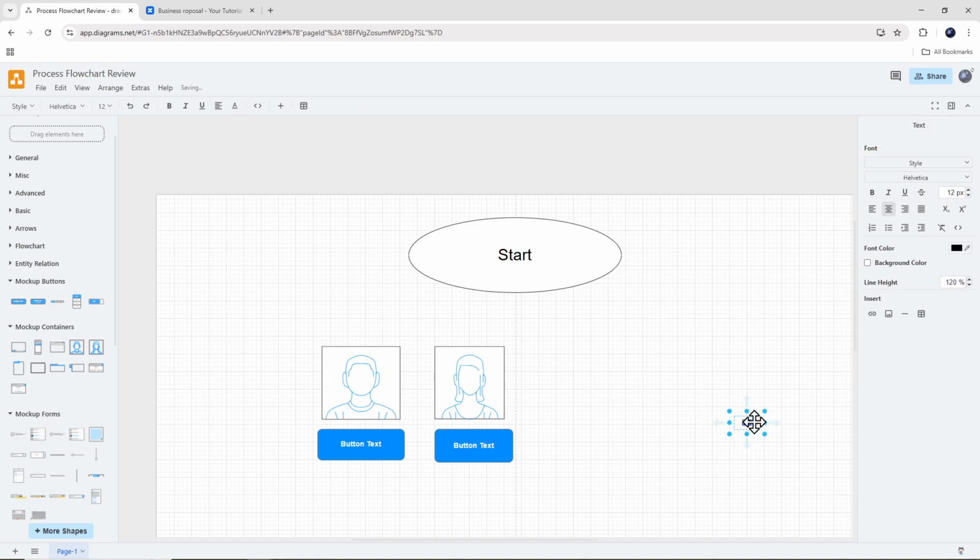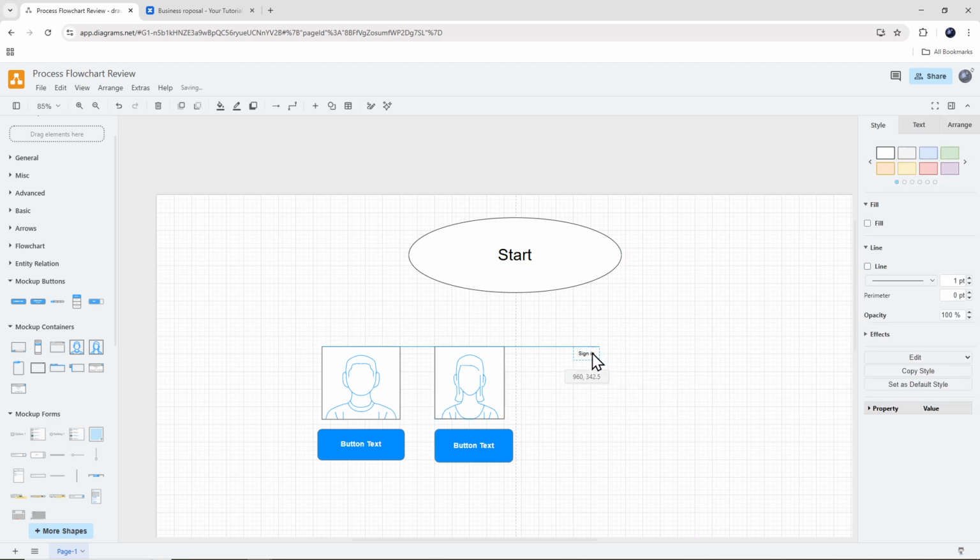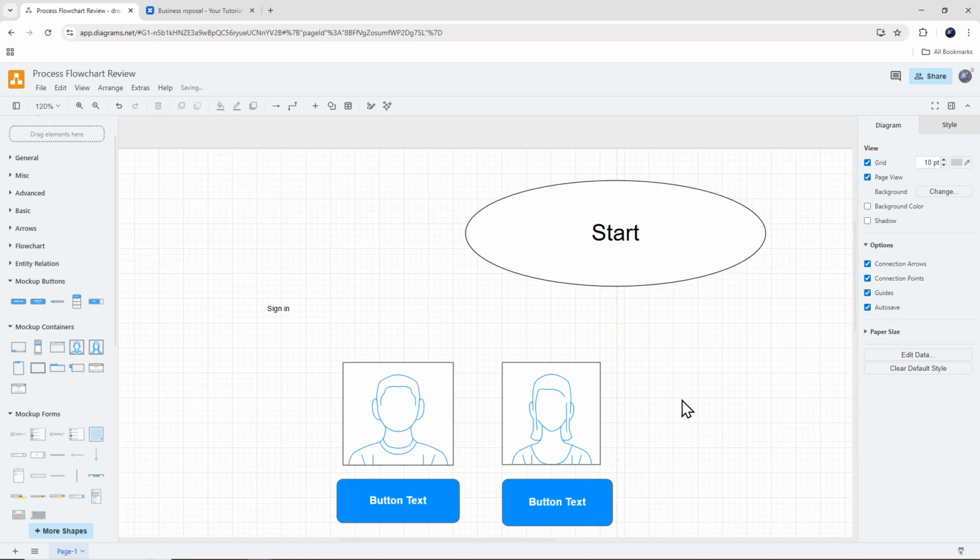Keep wording short and specific so viewers instantly understand each part of the interface. If the text looks cramped, slightly widen the element so the label fits cleanly. This step makes the wireframe self-explanatory without needing extra documentation.